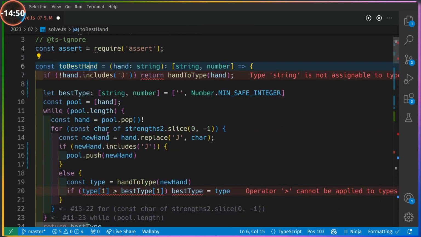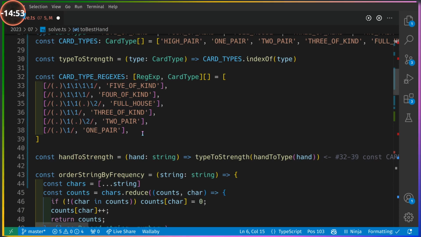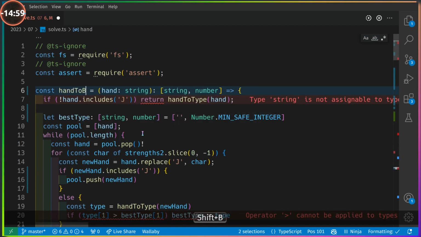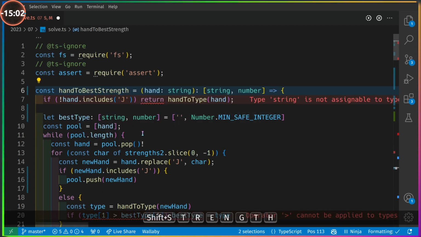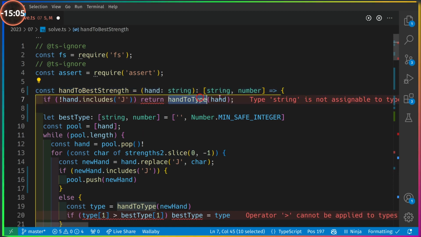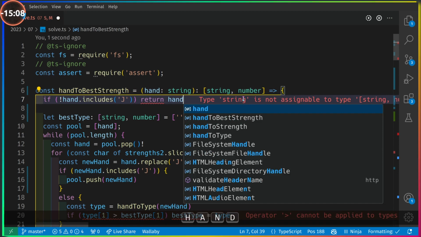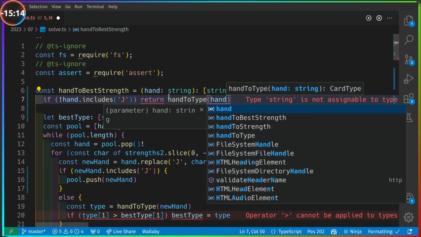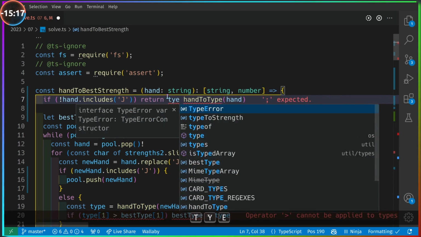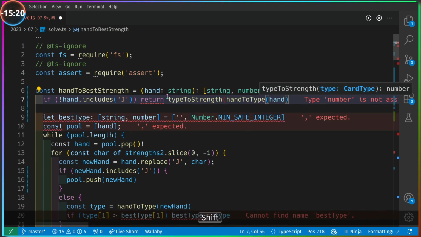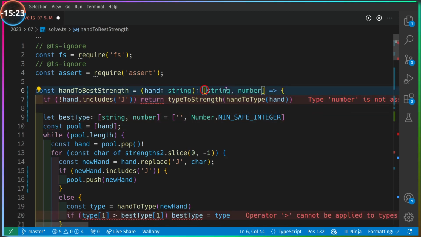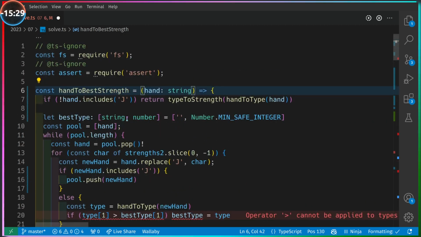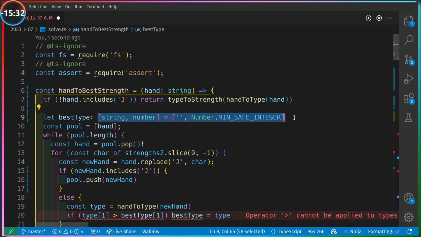So I already have, what is it called? Hand strength, and to best strength. There we go. And to type hand, and then to strength. Bada boom, bada bing. Yep, we're not looking for those no more. And we're not doing this anymore either.